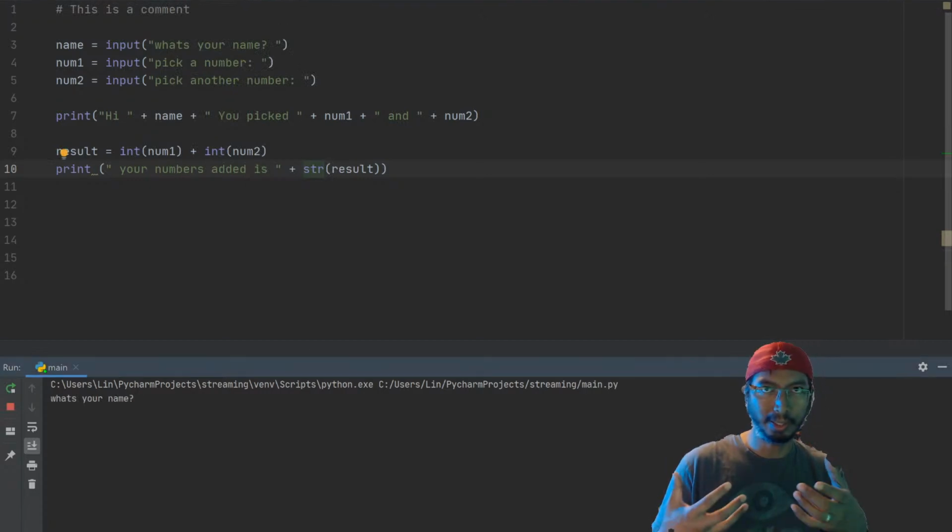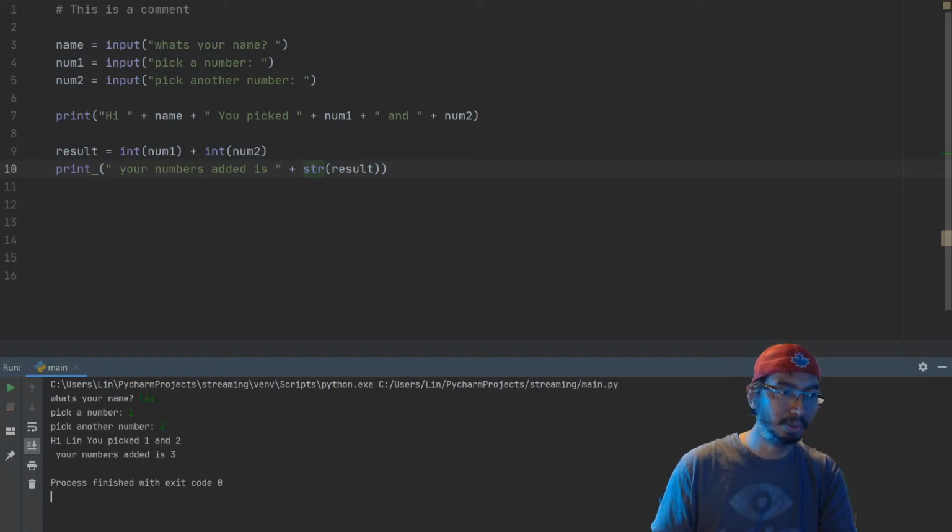So the reason why is Python doesn't understand what you want to do with an integer and a string. It doesn't automatically know you want to add that together. So if I put 1, 2, your numbers added is 1 and 2. Exactly what we expect.